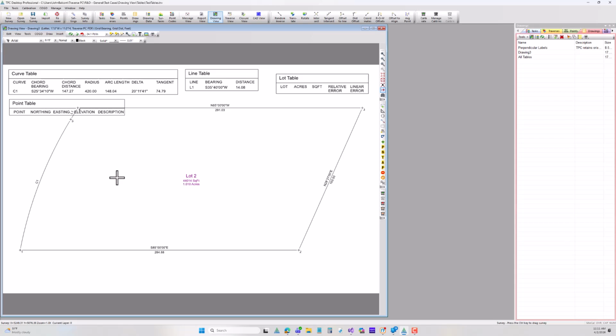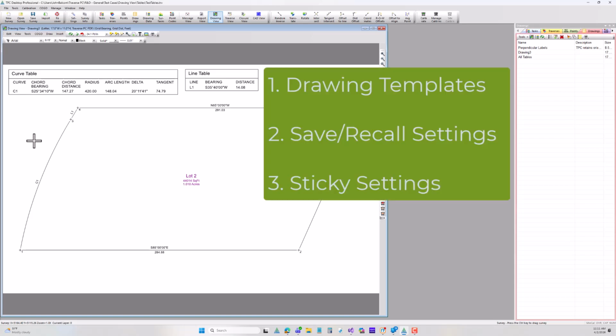Now the nice thing about templates is that I might say, you know what, I don't really need the point table, so I could simply delete that. Okay, the point table is now gone, but I've got the other tables ready to go in that drawing template. If you've got maybe several clients that want their tables done differently, you could simply set up the tables one time for that client, create a template for that client, and then each time you create a drawing for that client, just start with that drawing template. Easy enough.